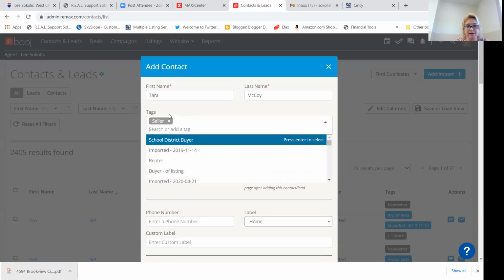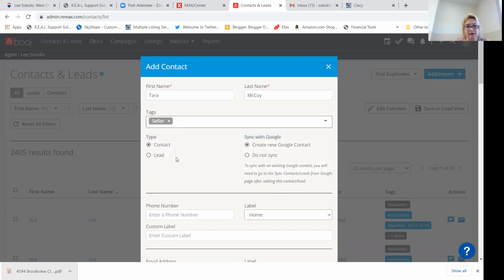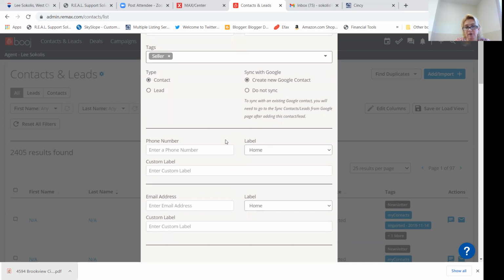So I want to tag them with the seller distinction. And they are a contact. We are syncing everything with Google now or Outlook. If you've already created that sync in your settings, great. If not, don't worry about it. We can cover that in another class that I do on the contacts management.